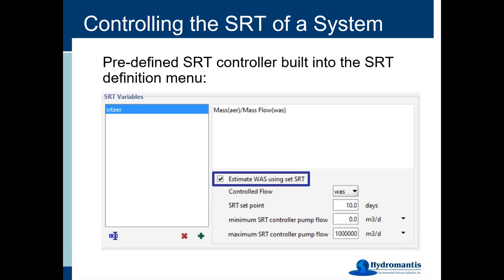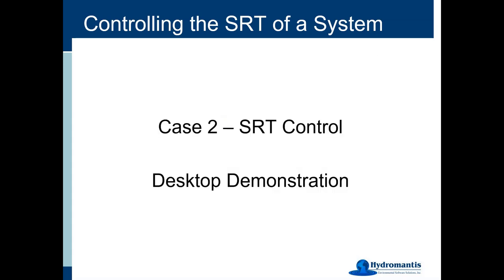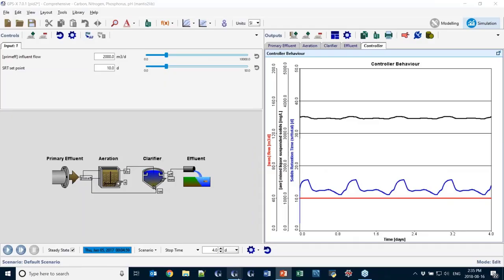by using a set SRT value. So you have to set these particular parameters here. You have to tell it which connection point to use and what the set point is and so on. And then that is available for you to set that up in your system.